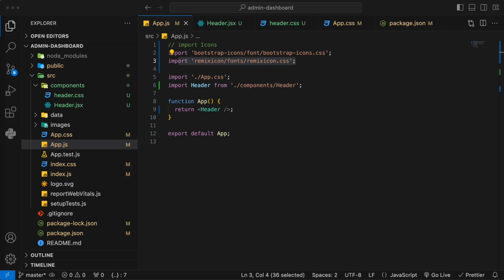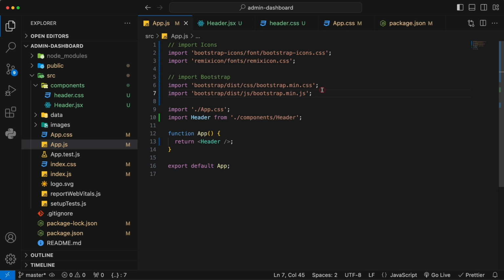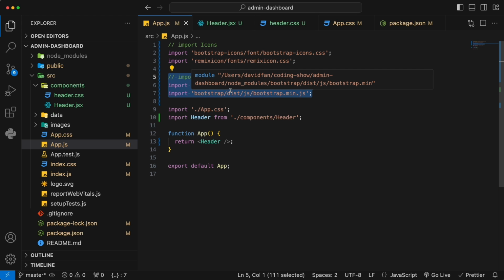And to enable Bootstrap in this project, we have to do these two lines of setting. One is to enable the Bootstrap CSS. The other one is to enable the Bootstrap JS, the JavaScript part. And then we're going to use both in this project. All right. So once you've done that, it'll make things a lot easier later on.